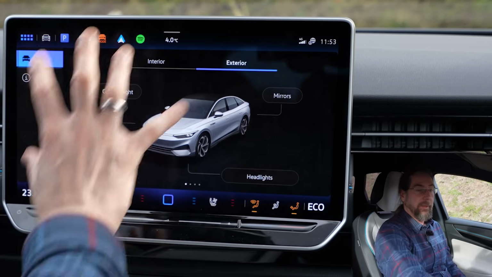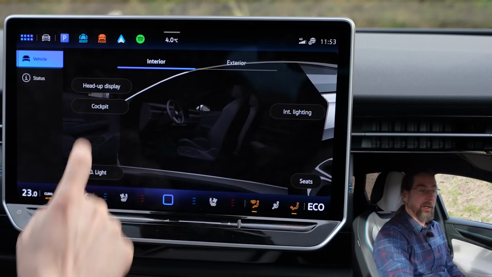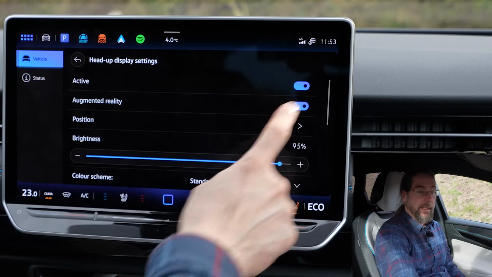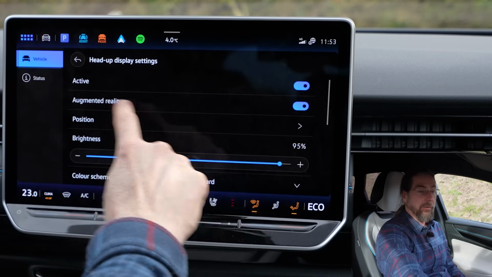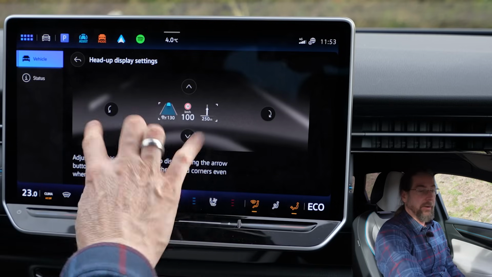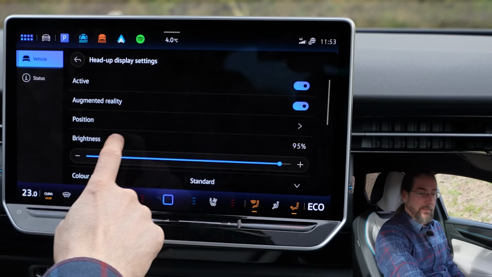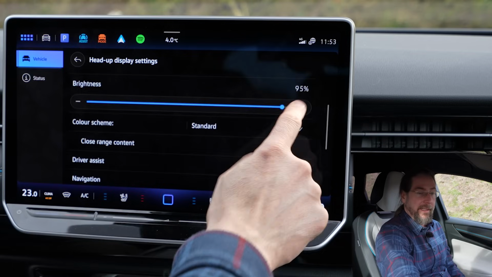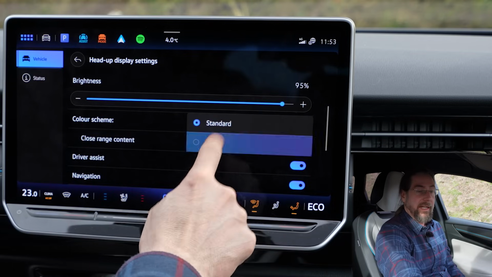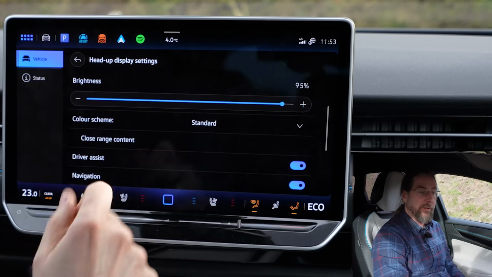In vehicle, we have interior and exterior. Let's do interior. We only have 1 page. Head-up display, it can be on, off. The augmented reality pod can be on, off. Here you have your position. It can go down and you can angle it a bit. You can change your brightness. Color scheme can be standard or snow. The difference is that what is white is a bit bluish.